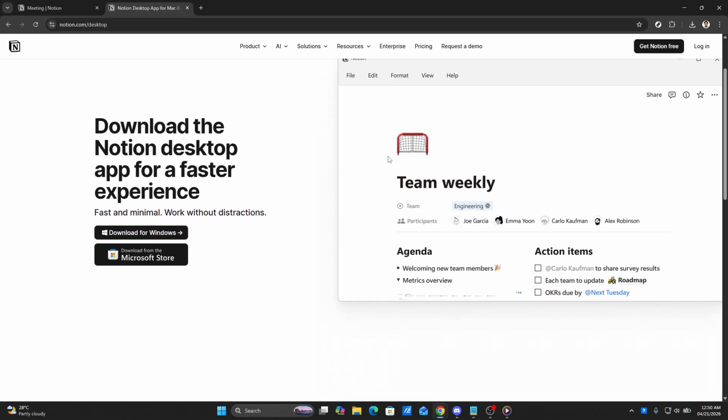Once you're on the Notion desktop page, look for the Download for Windows button. It should be prominently displayed, making it easy to find. Click on this button to begin the download process. It's worth noting that the file size is relatively small, so the download should be quick depending on your internet speed.